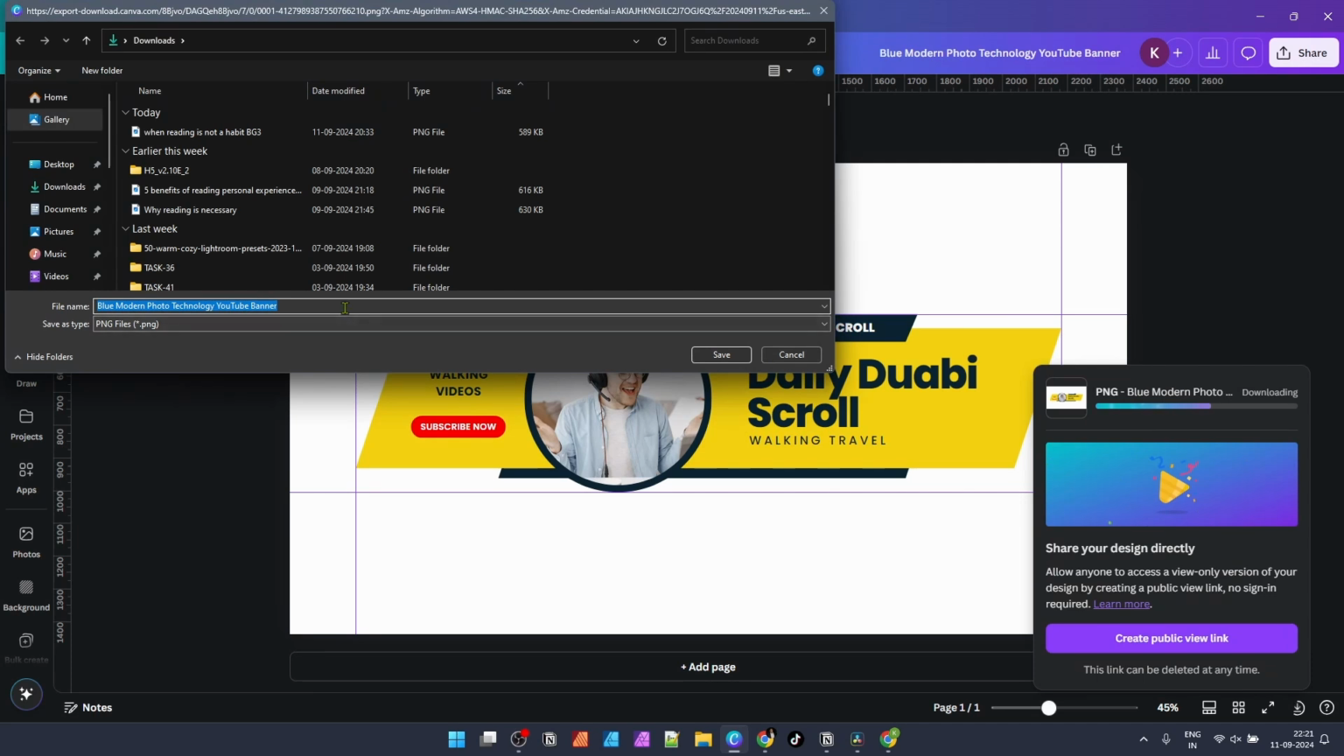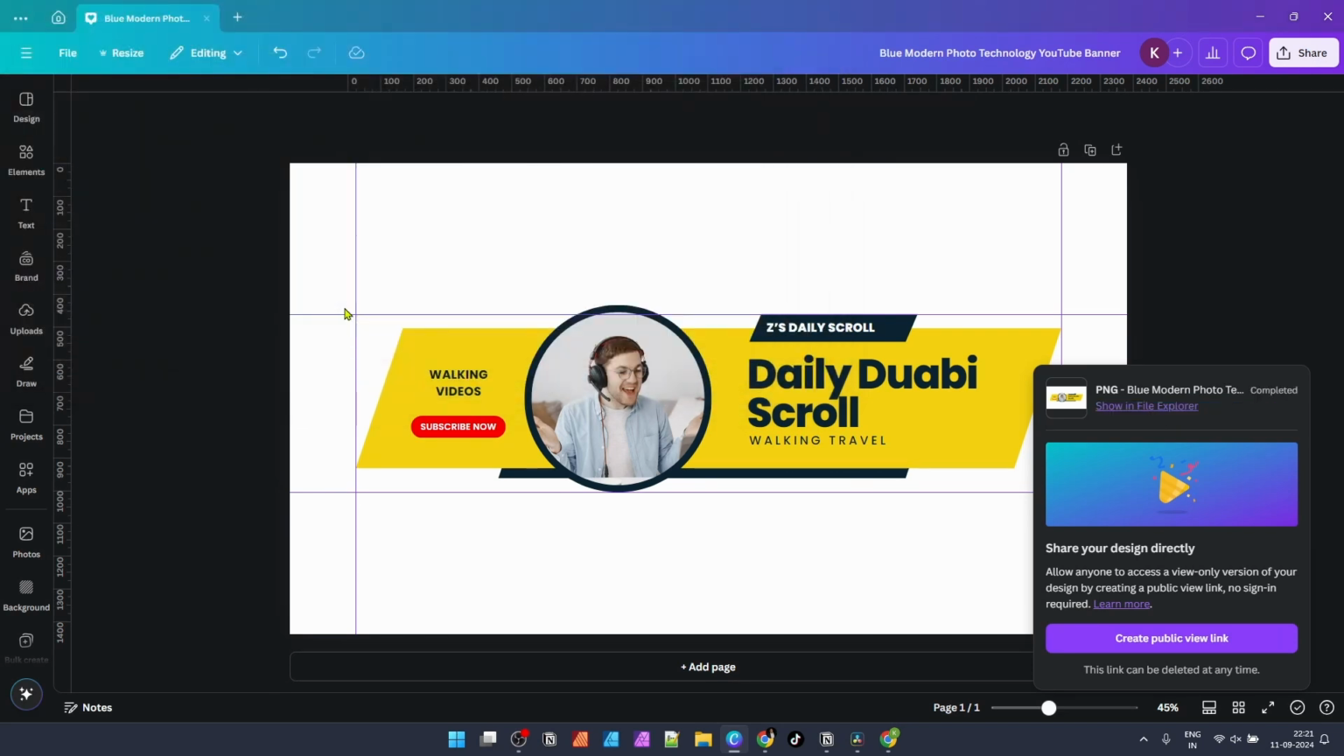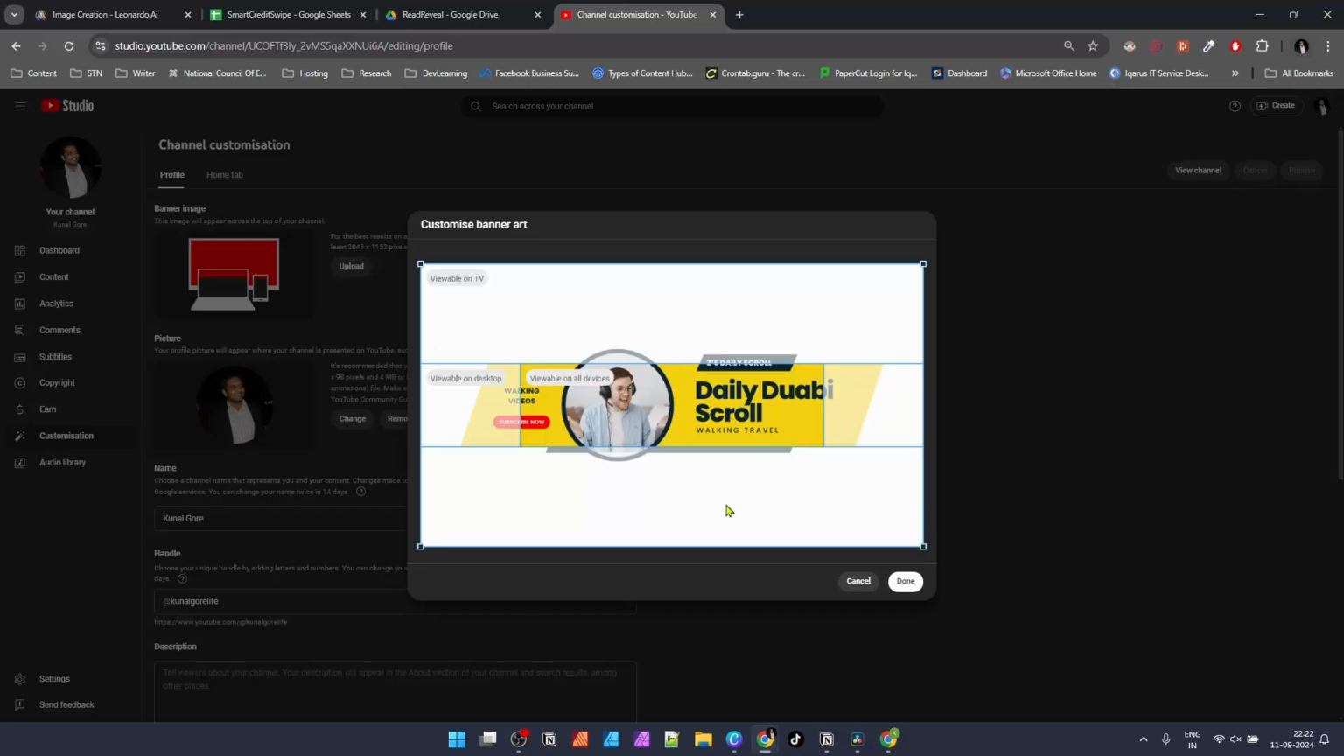And I will name the image Z scroll banner 1, v1. v1 is just for version, and now we have it. And now we are on the upload screen, and this is what I wanted to show you, that if you don't follow the actual dimensions, this is how your image will be cut off. So this is what I was talking about: viewable on desktop, viewable on all devices, and viewable on TV.